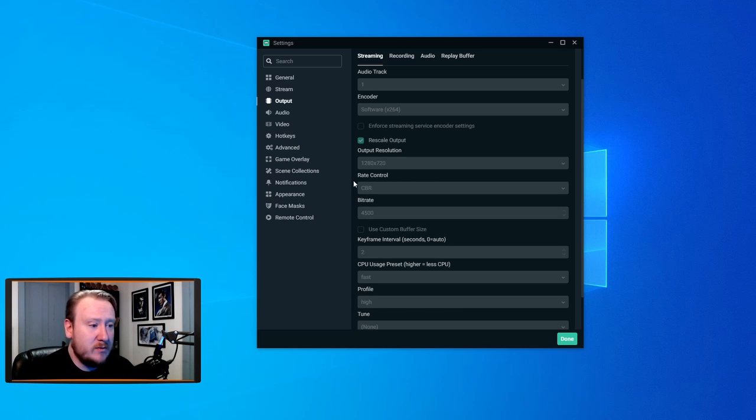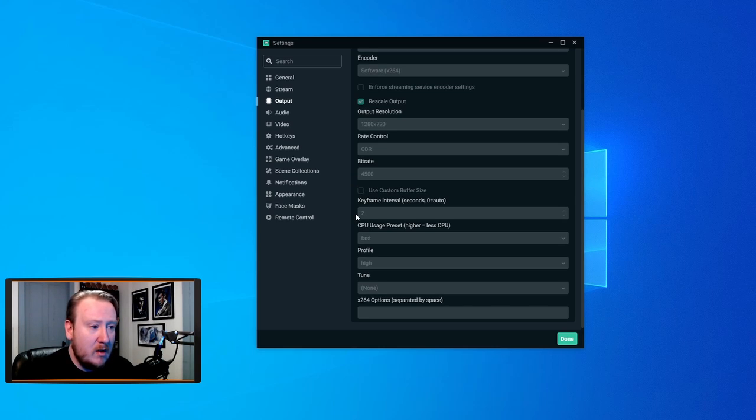So your keyframe interval, you're going to want to set at 2 as well. And then your CPU preset, you can go anywhere from fastest all the way down to placebo. This is just based on how well your CPU runs. I find that I get the best balance of quality and speed at fast. And once I go to medium, I start getting slowdowns in game, which I don't like. It gets a little bit stuttery.